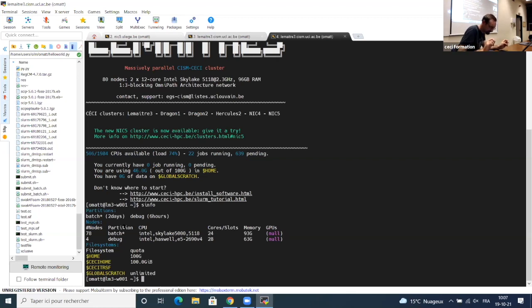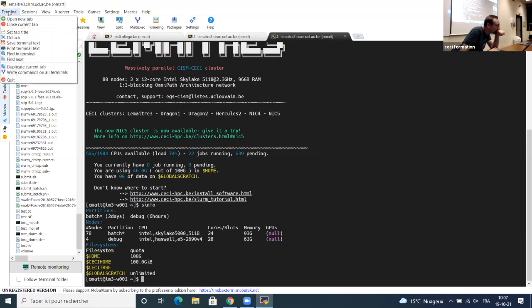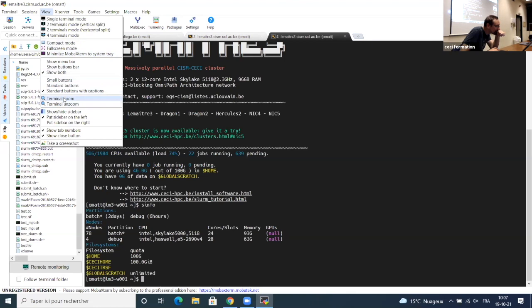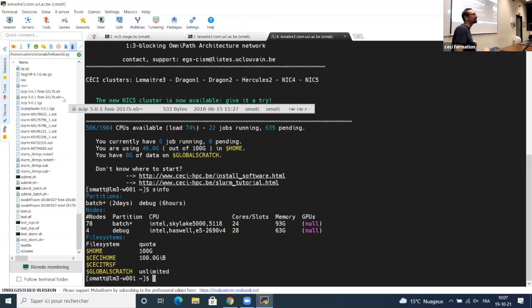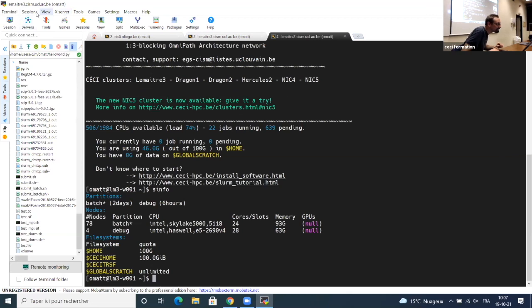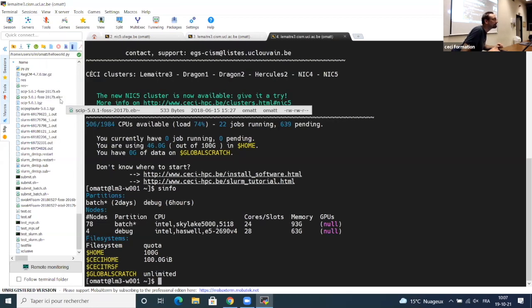I could increase the font. No. Control scroll wheel. I don't have a mouse. Terminal zoom. Ah. Yeah, when you say that, I was understanding well, not one more time.